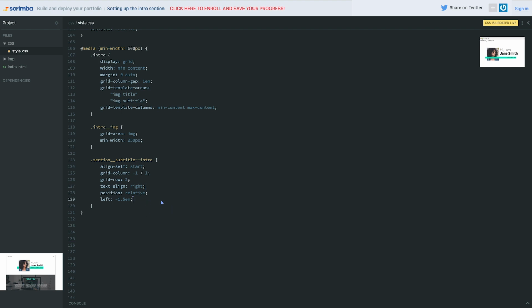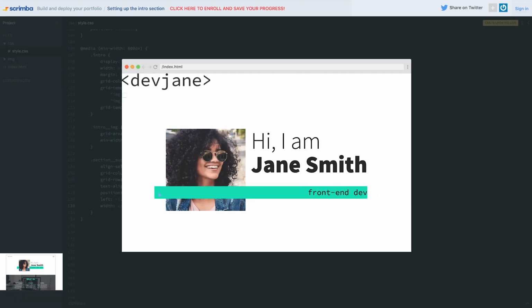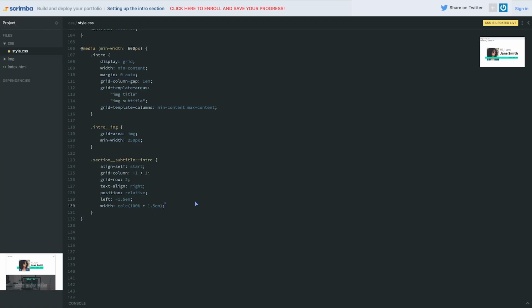But we can do a little cheat, and I love doing things. Well, it's not a cheat. It's what these types of things were made for. So my width is going to be a calc of 100% plus 1.5m. And that should make the width be 100% plus 1.5m, and then it lines everything up nice and perfectly. So I think that's really cool and fun. I love doing stuff like that.